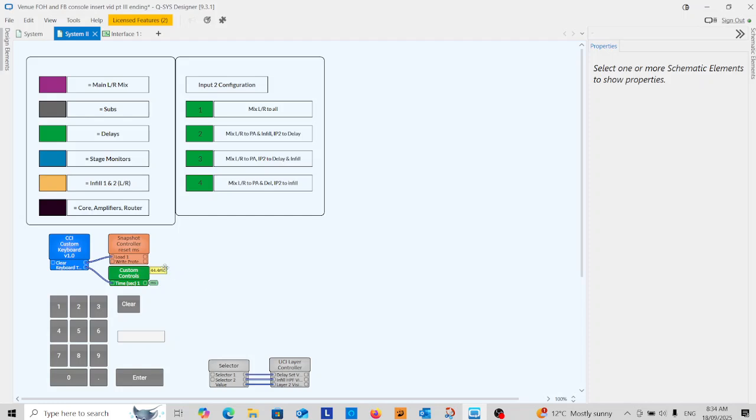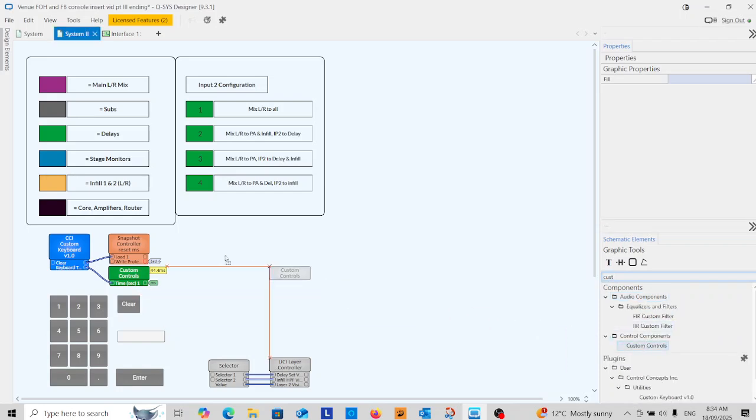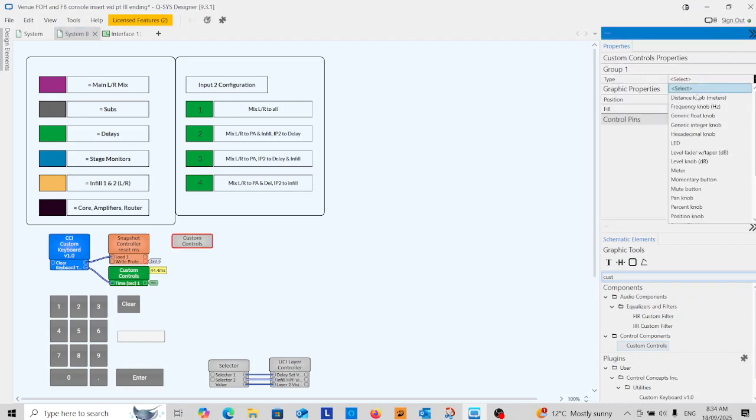And the first thing I'm going to do is write protect, and I'm going to create a little tag called LED, which is there now. And I'm going to go over to my schematic elements. I'm going to ask for a custom control. Friend the custom control. They're fun. And I'm going to select a type of custom control that is LED.